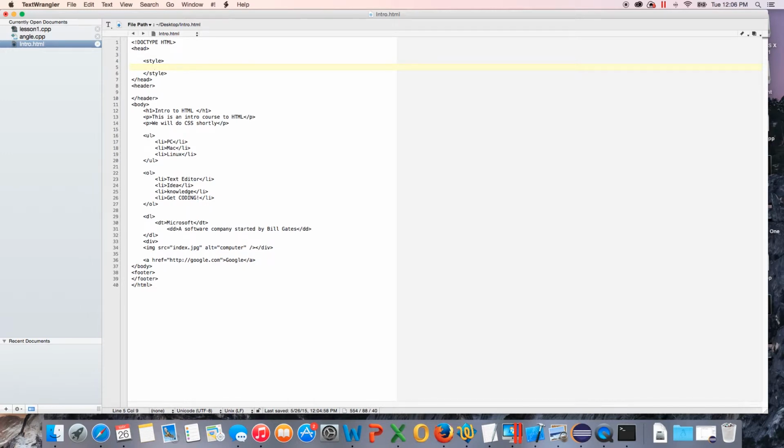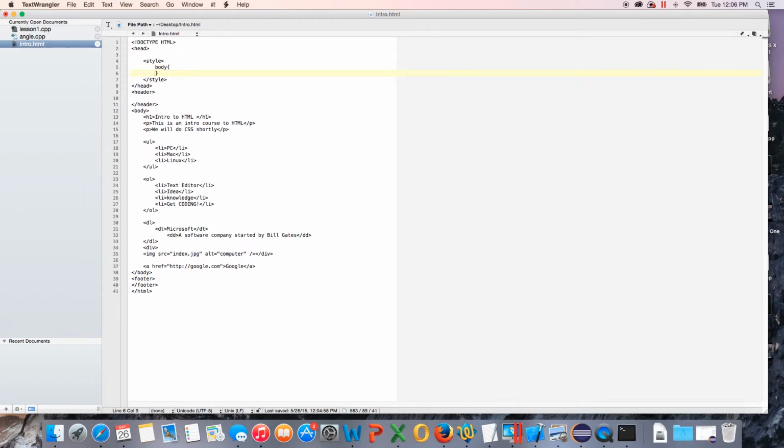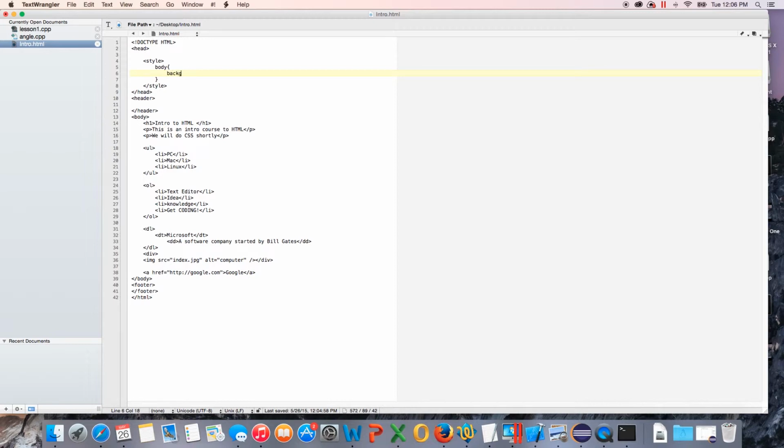So the first thing we're going to style is the body. We're going to give it a little bit of color. So you just type in body, then you're going to do an opening and closing bracket. Then you're going to say background color. Alright, then you're going to do a colon, not a semicolon, but a full colon.